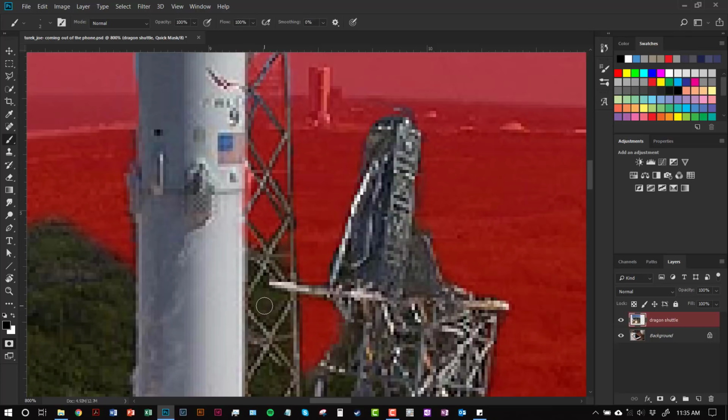The bracket keys are going to make your brushes larger or smaller. So I made this a little bit larger. Okay, now I'm going to hit the X key. I'm going to switch to white. I'm going to use my bracket key to make it smaller. Paint that away.